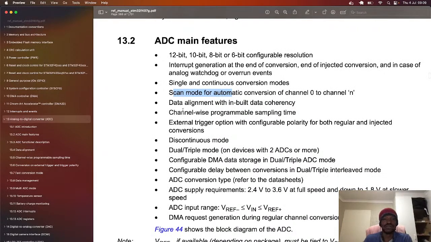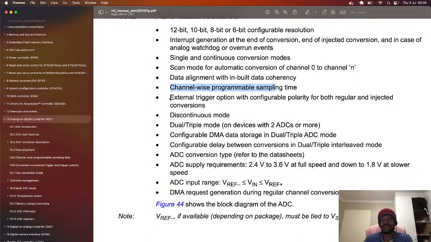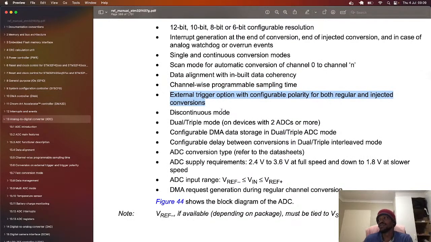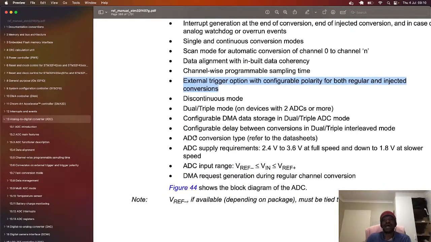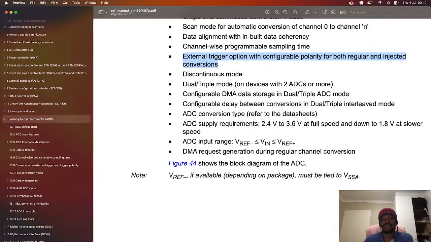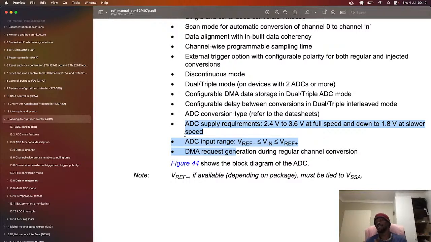For data alignment, I think we'll use right-aligned data. And then programming sampling time, we can program the sample time for each channel. We'll get to this probably. Then we have an external trigger option, so we can get interrupts from EXTI and use those. And then there's dual and triple mode, and we can configure DMA, but we won't use all of this. And then, of course, these are the supplies and requirements for our ADC at the moment.